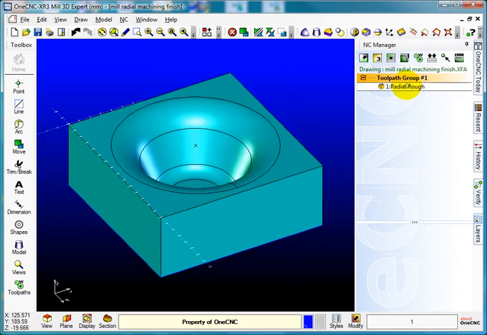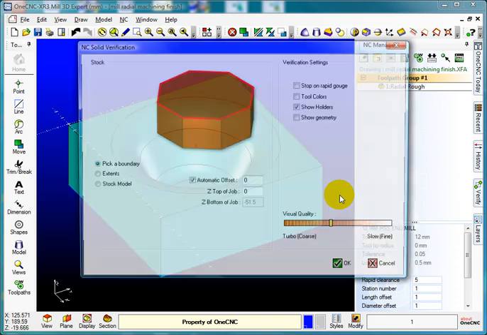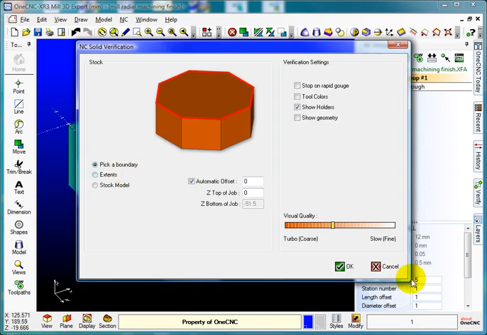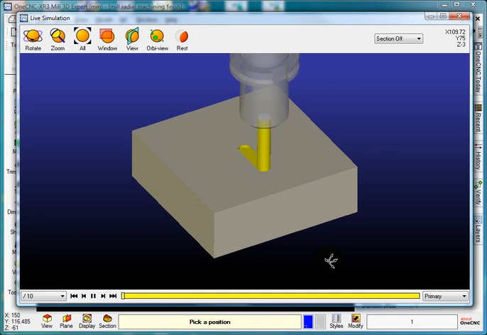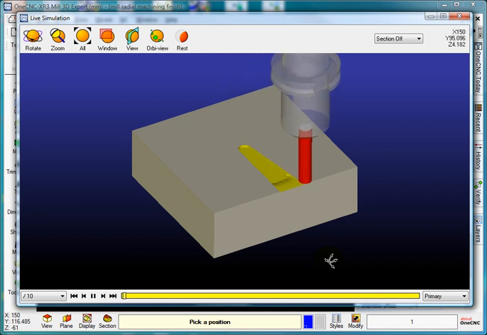and if I right click and simulate, pick a boundary, select OK, left click, right click, and you can see it's gone in 3mm, lifted over and down, come across, lifted over, come down.